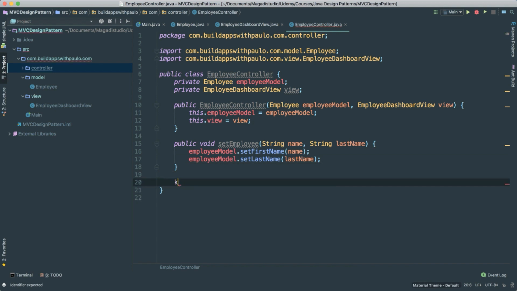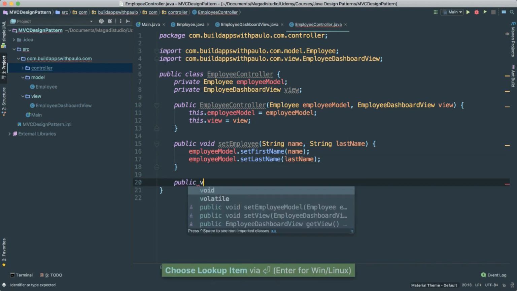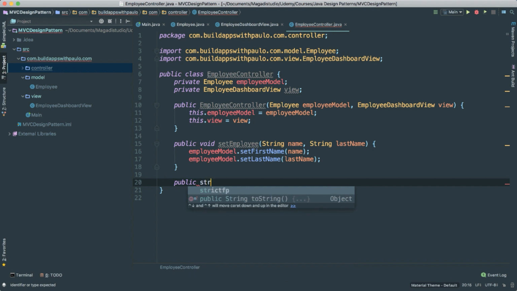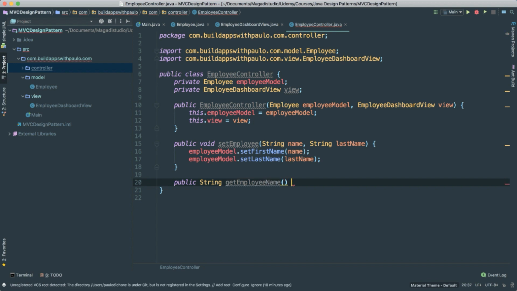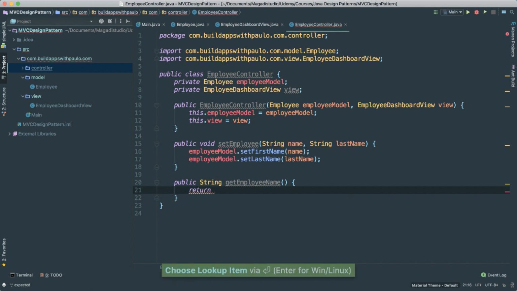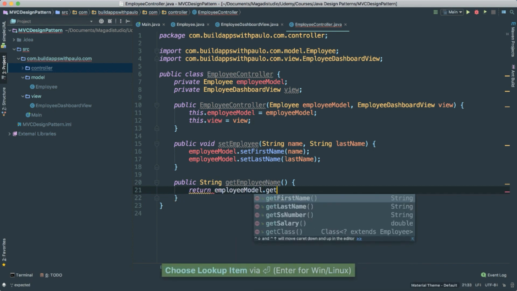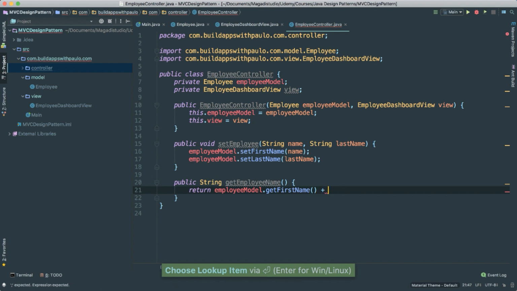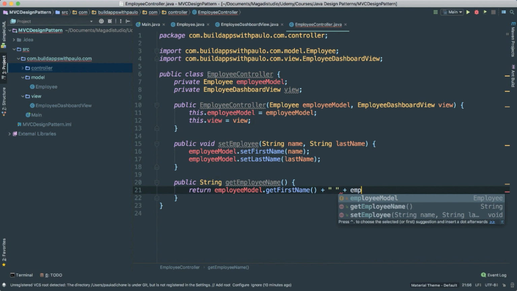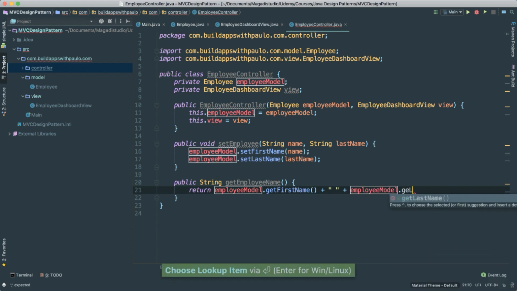I'm going to do the same here. I'm going to say getter, public string get employee name. I'm going to say return employee model dot get first name. I'm going to just go ahead and append it employee model dot get last name.